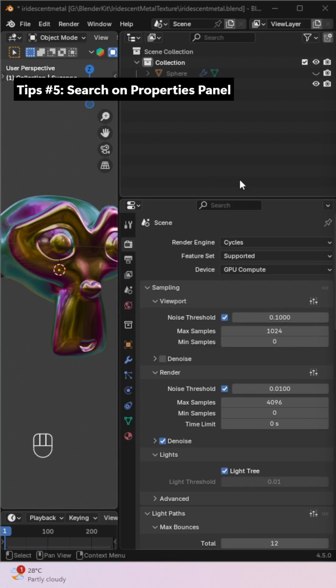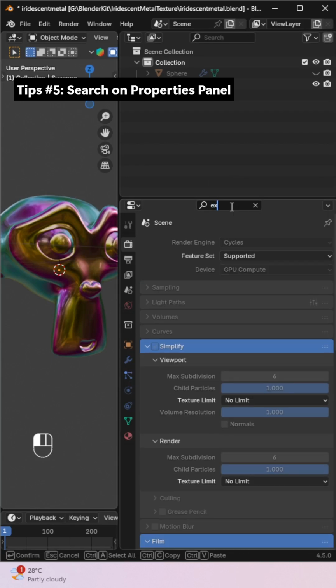Instead of scrolling endlessly, use the search bar in the Properties panel to quickly find what you need.